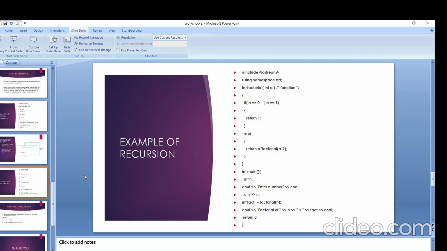Now, since we passed n to the function factorial, the value of a is that of n. Thus, if the value of a is 0 or 1, we want to return 1. Otherwise, if the integer a is greater than 1, then we want to return a into factorial of a minus 1. For example, if the number is 4, then a into factorial of a minus 1 implies 4 into factorial of 4 minus 1, which is equal to 3. So by writing a into factorial of a minus 1, we are again calling the function factorial inside itself, but this time the argument is a minus 1. Now let us see the output of this program.